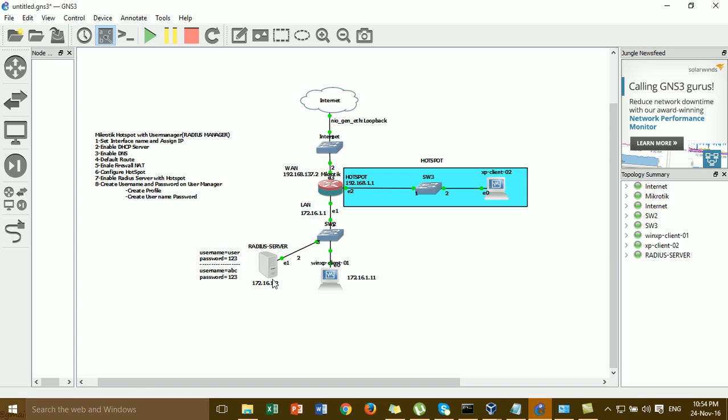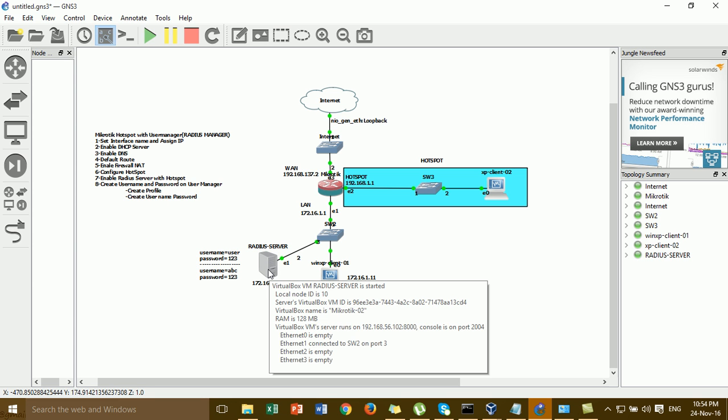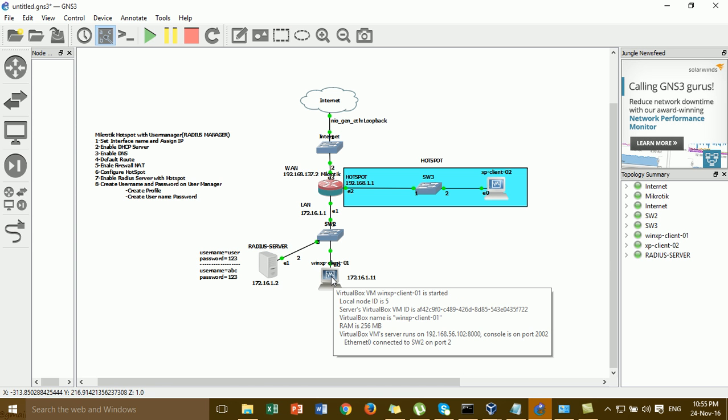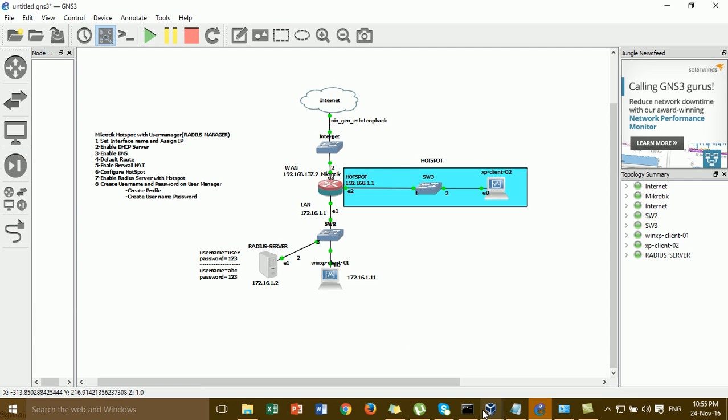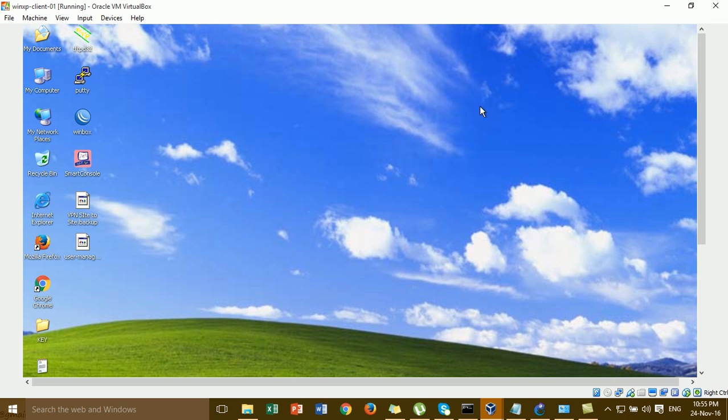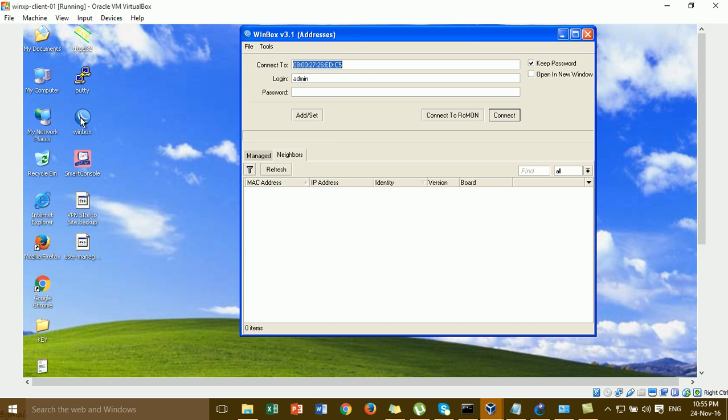Okay, so I'm going to show you how to download or how to install the user package into the RADIUS server. Then I'm going to the Windows XP client one. Close this one. I'm opening the winbox again.